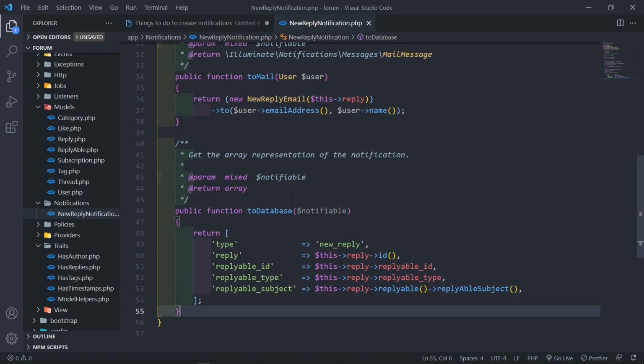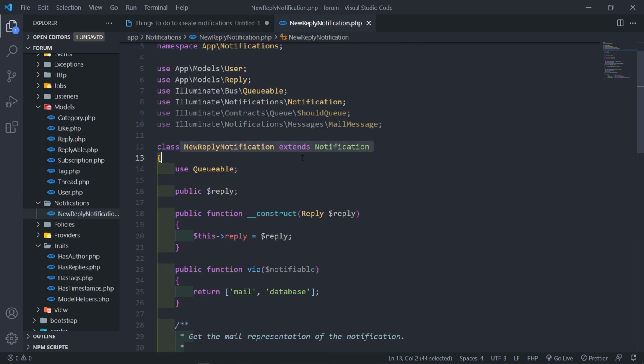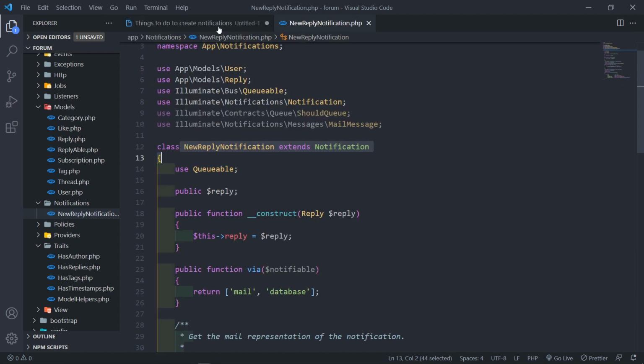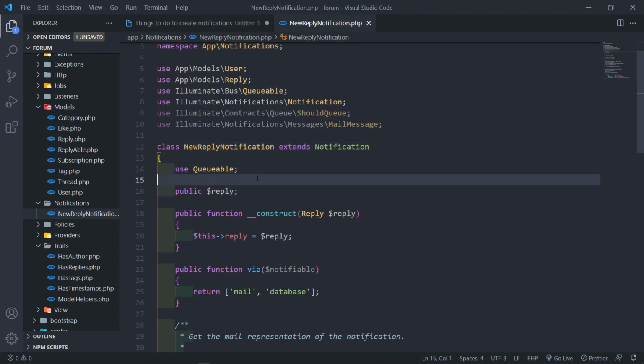So we're going to do this in a couple of lessons. This is basically just setting up our new reply notification. The next one is we're going to do our policy and probably creating the event. But I would like to create the event and the listener in the same time frame. But we're going to see how much time we have to do that, as the policy doesn't take up too much time. So I might do this all in separate videos. I don't know. Let's see about time.